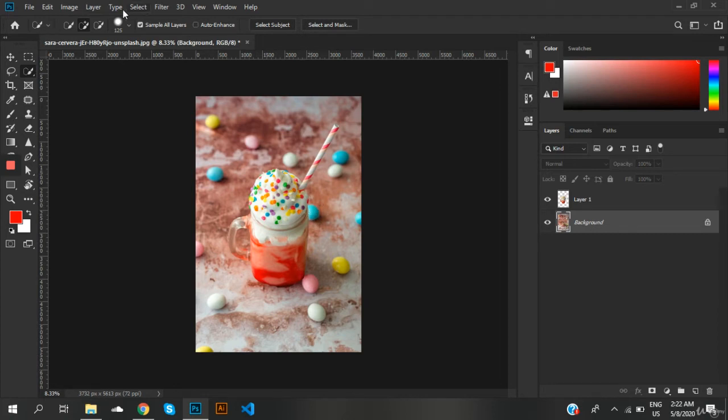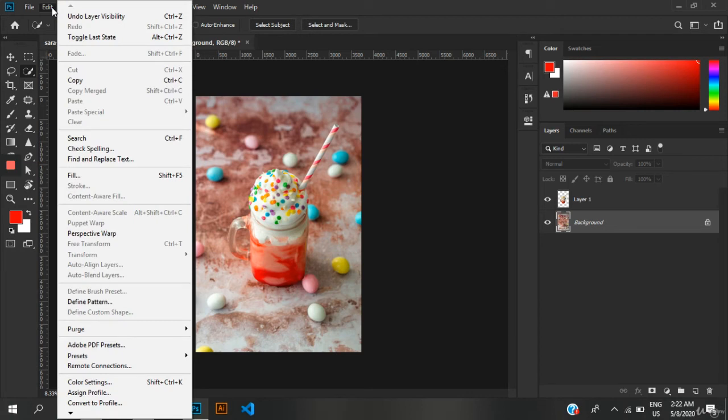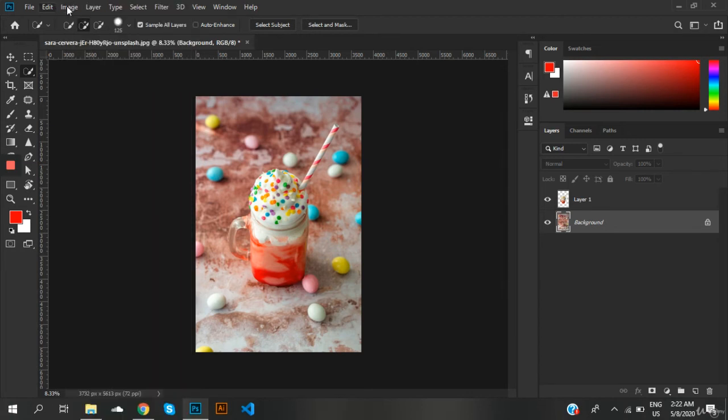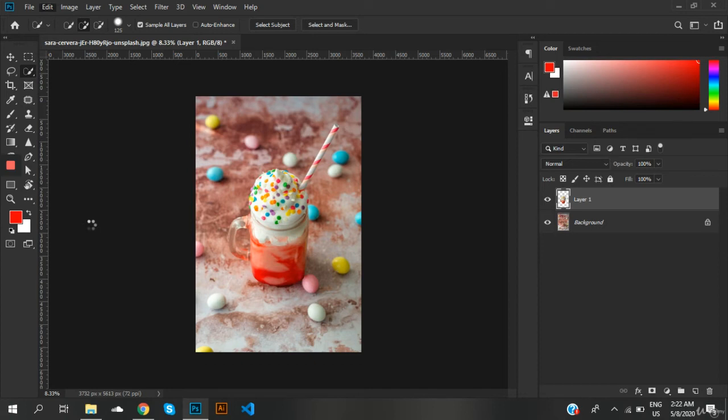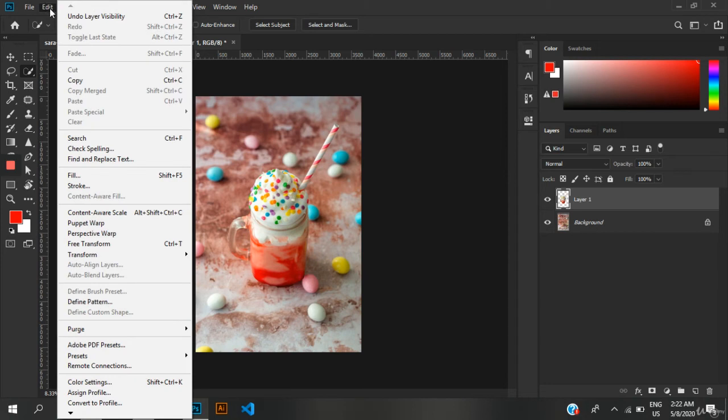So now we'll go to the Edit menu. But first of all, make sure you are on the right layer, the layer of your object. Now go to Edit, go to Puppet Warp here. I'll do it again to let you see: Edit, and then here it is, Puppet Warp.